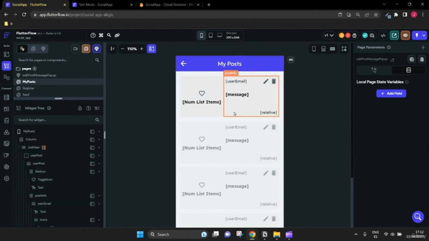So when we click this icon, a pop-up will appear, and this pop-up has to get the reference that this child is getting. This child is getting the reference to the document, right? To the user post document, and we want the pop-up to also have access to the same reference, so that when we click update, we're really going to update this message. This is the message that we're going to update, and to do that, we need to give information to the pop-up. So how do we do that?